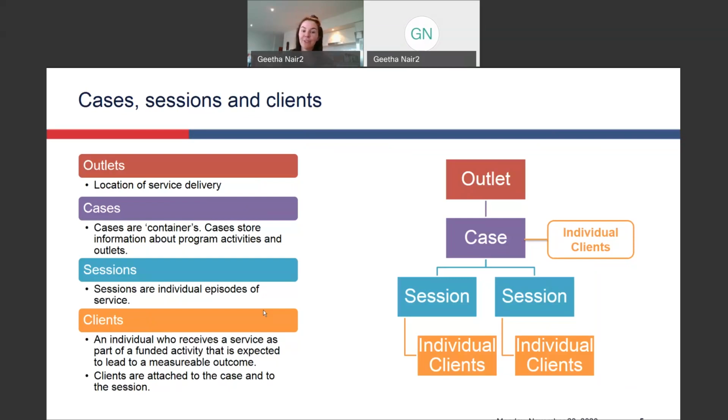Once your outlets are ready to go, then you can start creating cases. So cases store information about program activities and outlets. And as you can see in the diagram, they link relevant sessions together, which then link clients together. So they kind of act like a container for the specific activity that you deliver.